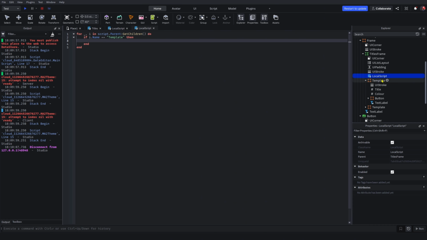Then what we can do is inside the template, i.Button. Now it's called a text button, so it might be different for you if you choose to rename it. So i.Button.TextButton.MouseButton1Click:Connect(function).